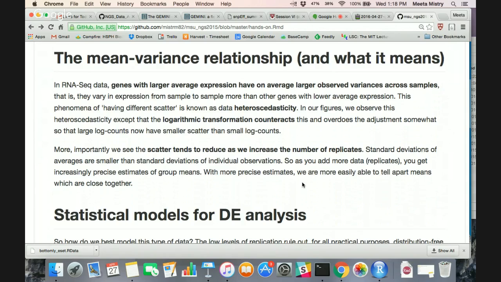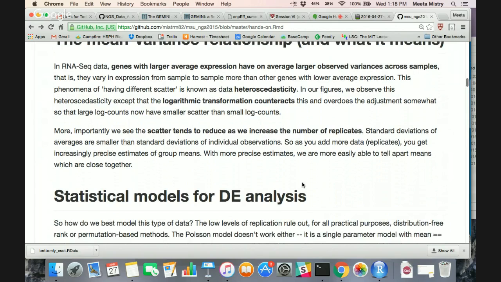And so the standard deviations of averages are smaller than standard deviations of an individual observation. And so if you think of fewer versus more observations, the standard deviation is going to shrink further. So if you're adding more data or more replicates to your sample class or your experimental group, you're going to increase the precision of your estimates of your group means, and so with more precise estimates, you're going to be able to more easily tease apart the means which are close together and identify whether or not they actually are statistically significantly different from one another.